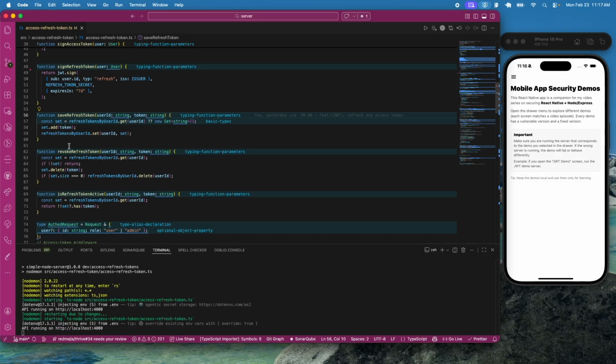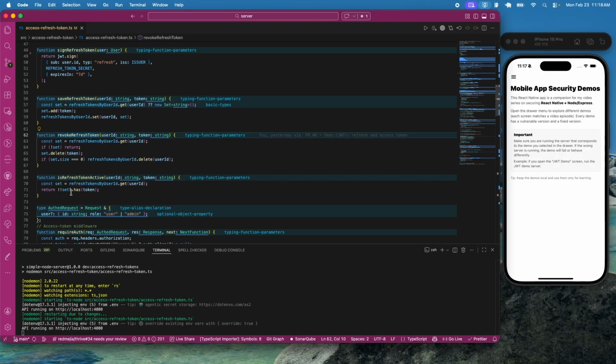So let's take a look at this function. When we create our refresh token, we are going to save it. In this case, we are saving this in memory, right? In a real-life project, you would save this in a database, and it would have to be encrypted, right? Then we have this other function that revokes the refresh token. What it does is delete the previous token and update the new token, right? And then we have this other function to check if the refresh token is active, right?